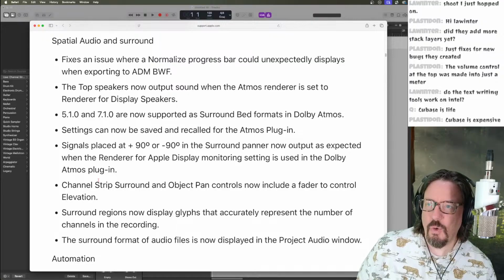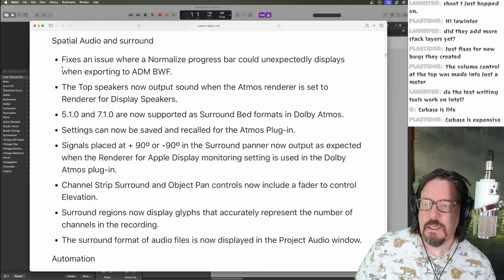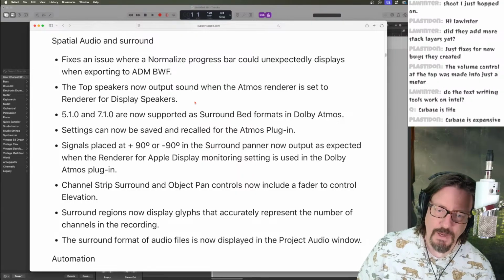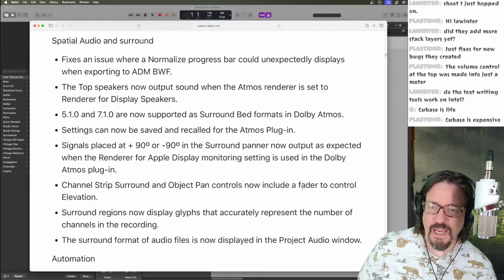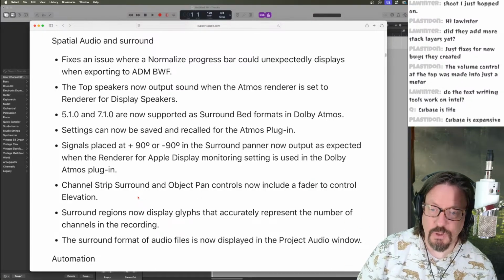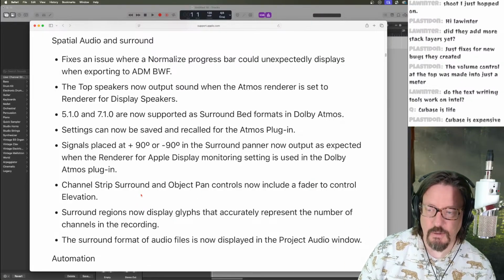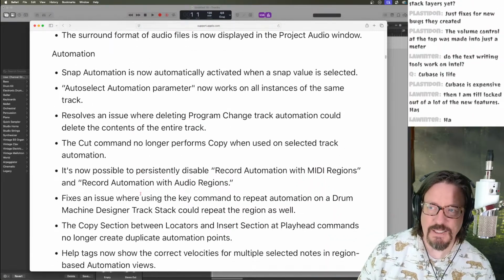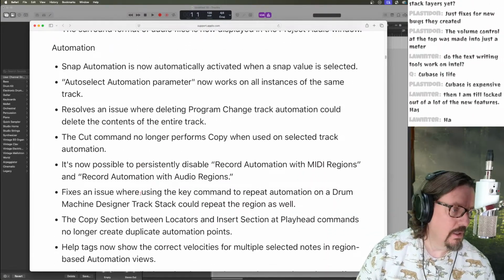Spatial audio and surround. Let's see, 1, 2, 3, 4, 5, 6, 7, 8 things with the spatial audio functionality. Speakers playing the right way, sounds from certain panning playing the right way when being downmixed. A new fader to control elevation, which I felt like we really needed, is there now. It's good. There are a lot of changes. If you're doing stuff in spatial audio, this was a must-have update, I feel like. Okay, cool.